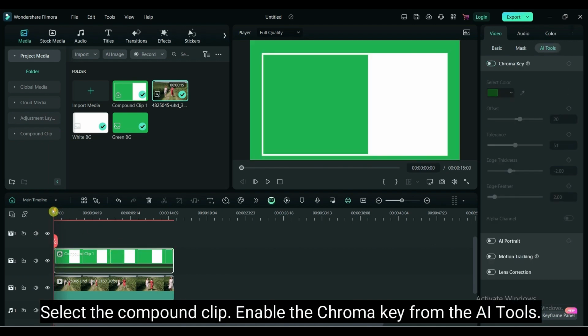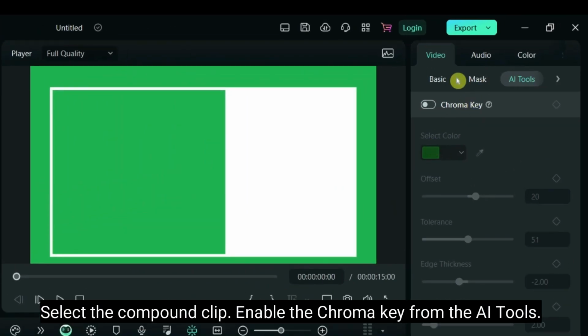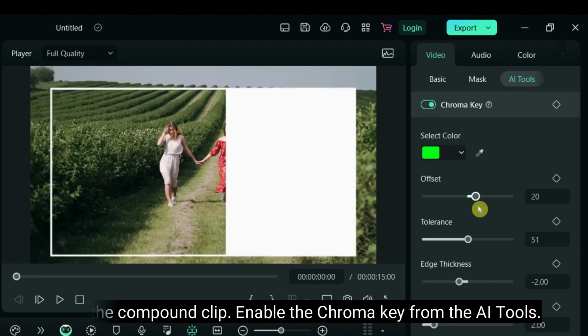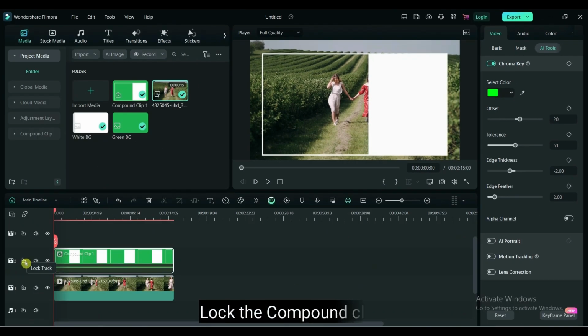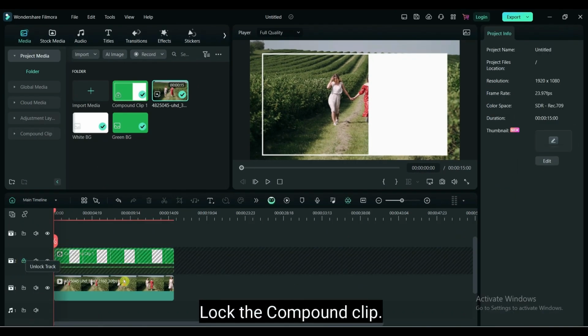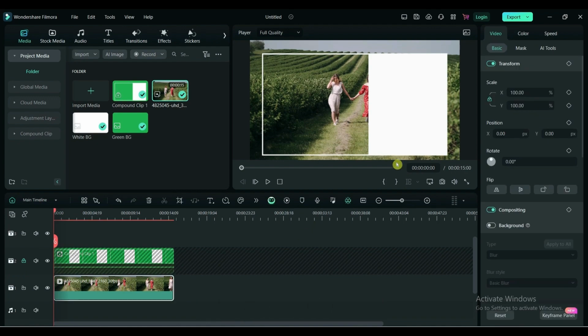Select the compound clip. Enable the chroma key from AI tools. Here the green color is removed automatically. If the green color is not removed automatically, use the color picker tool to eliminate it. Lock the compound clip. Lock options help prevent incorrect selections.